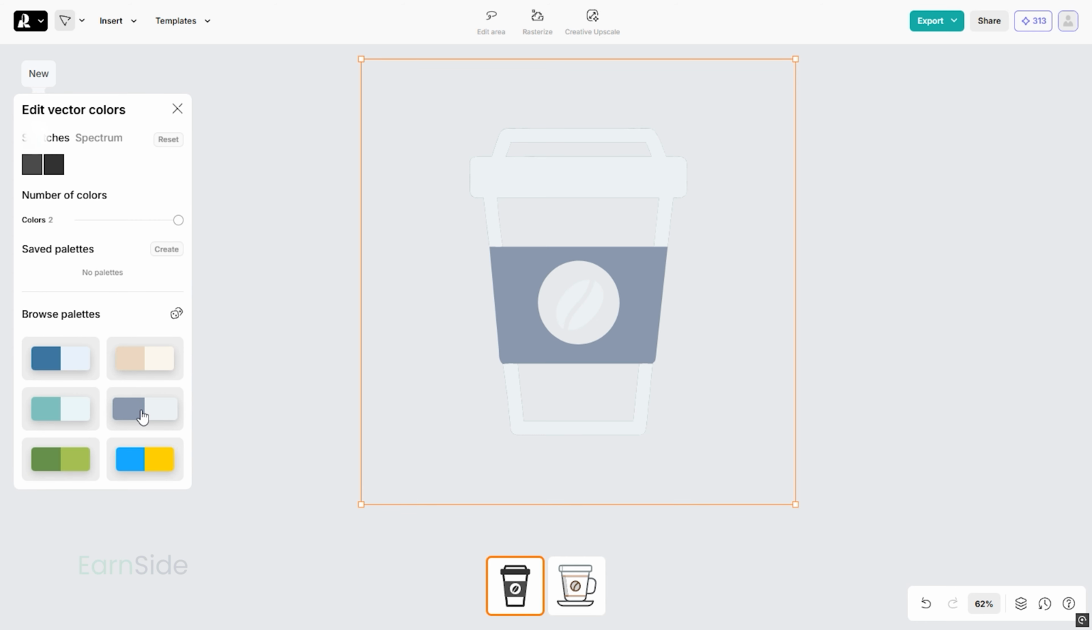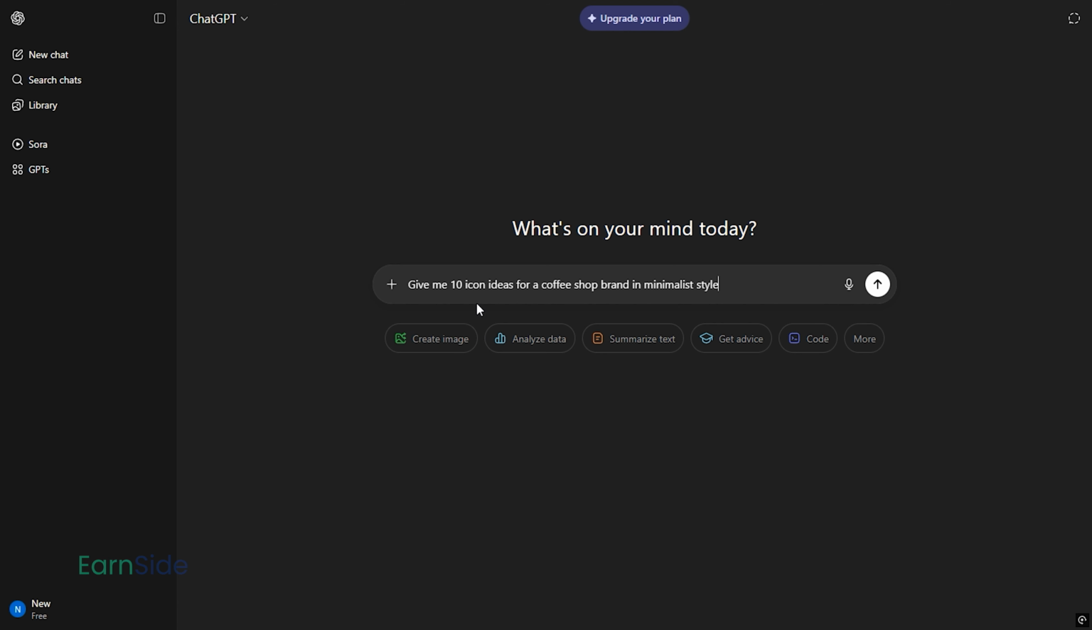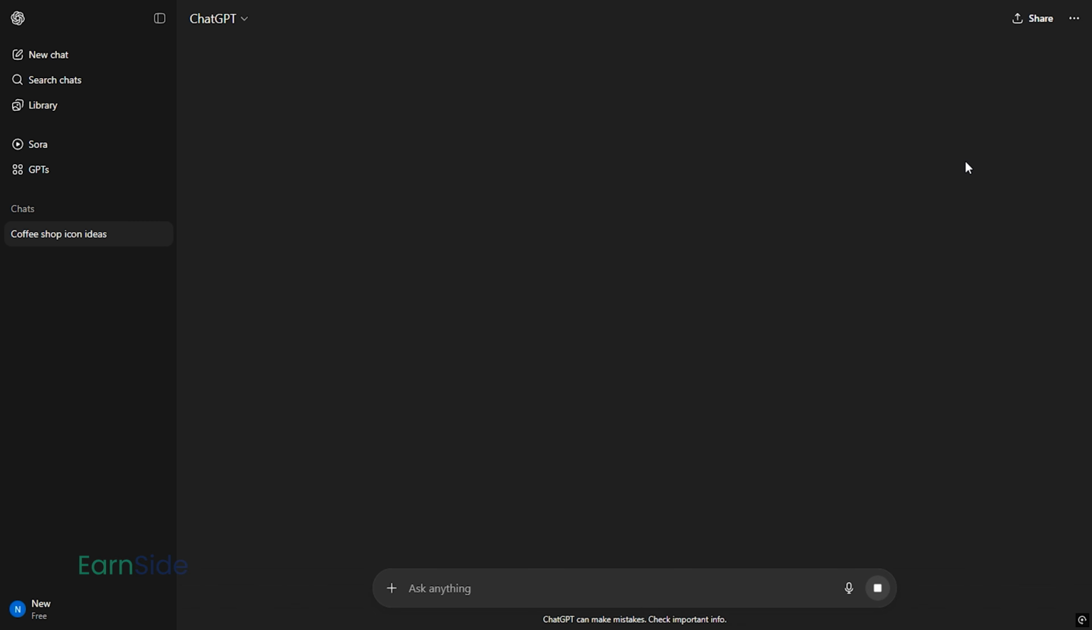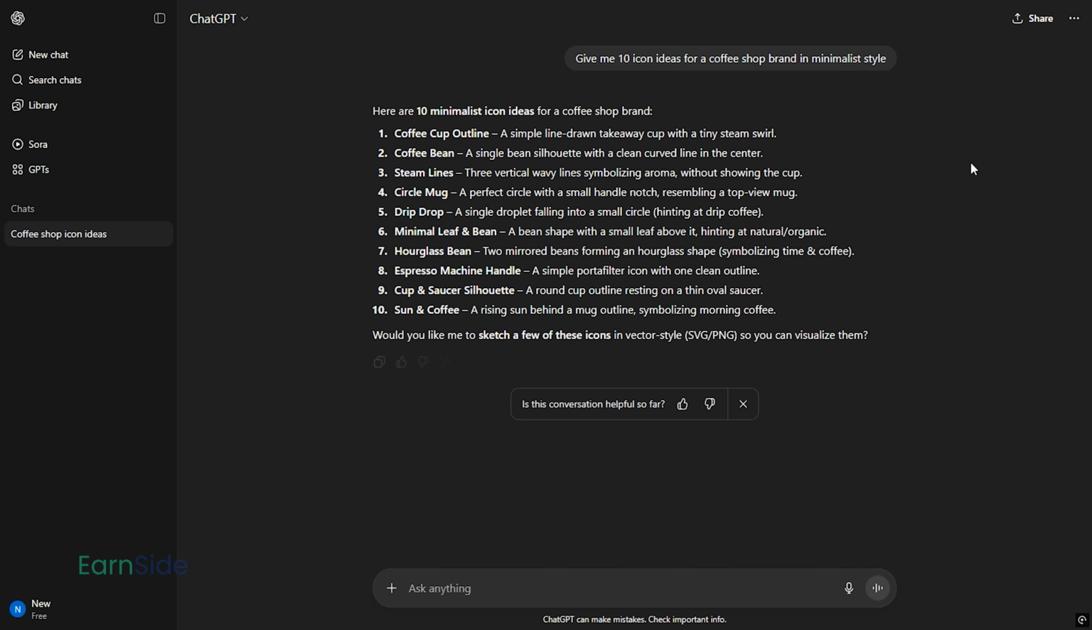You've now seen how to create icons with Recraft, write content with ChatGPT, and explore platforms where you can sell your work. This system is beginner-friendly, and you don't need any advanced skills to get started.